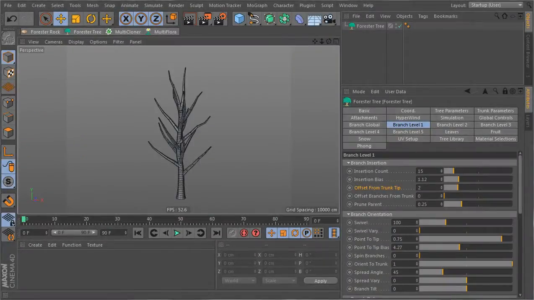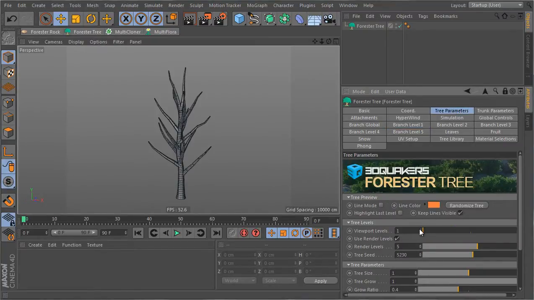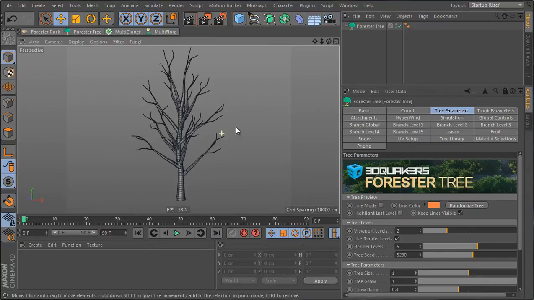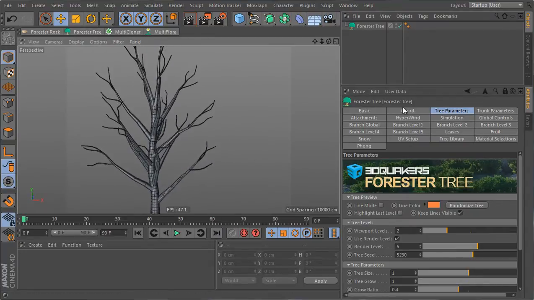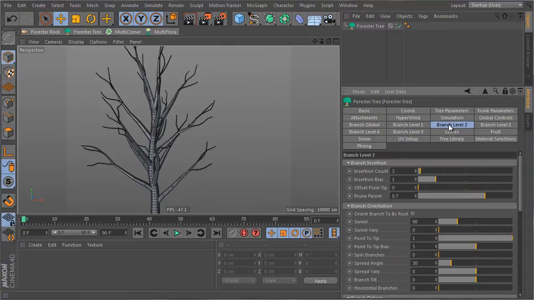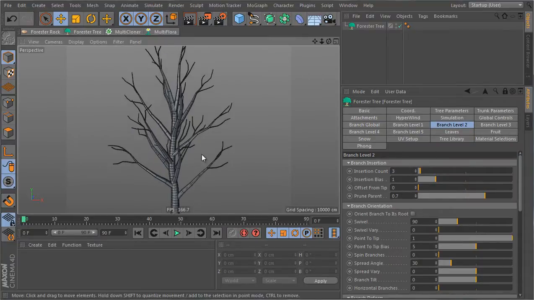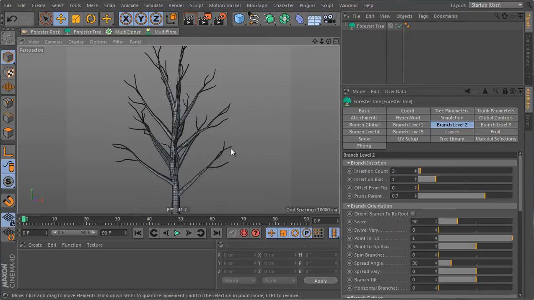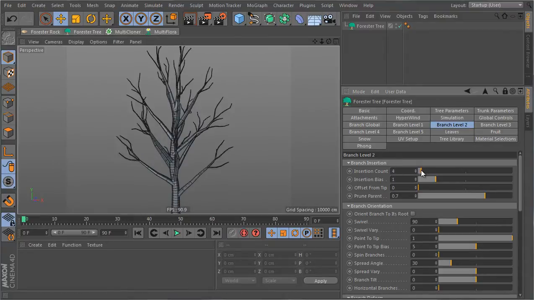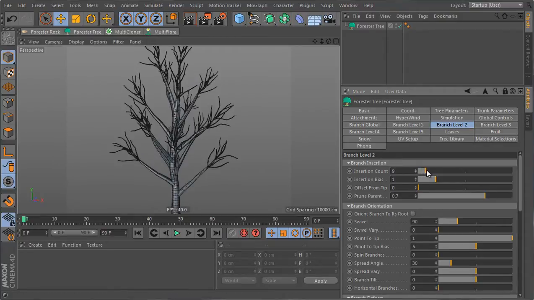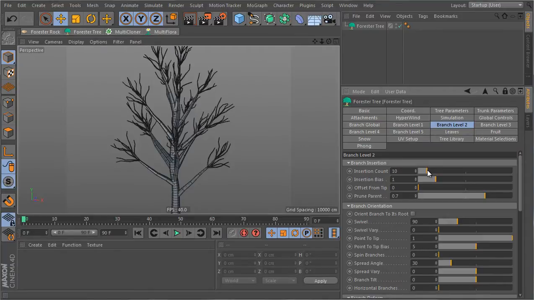Hi. Continuing on with branch level 2, I'm going to go to my tree parameters and set the viewport levels to 2, and this will give me access to branch level 2. First I need to decide how many branches I need to insert. I'm aiming for a thick tree, therefore I need to increase the insertion count. The one I'm using here is actually 10 inserted branches.